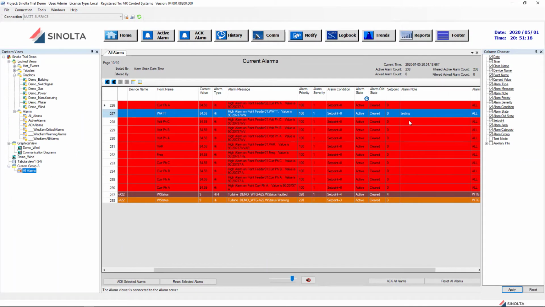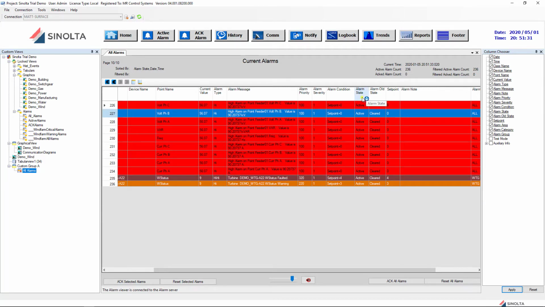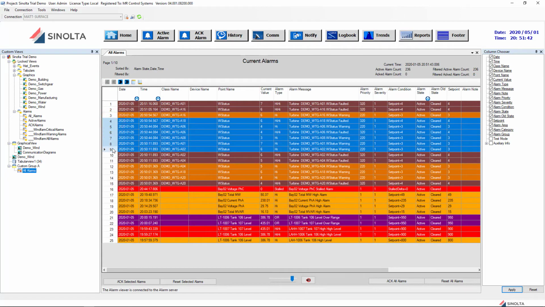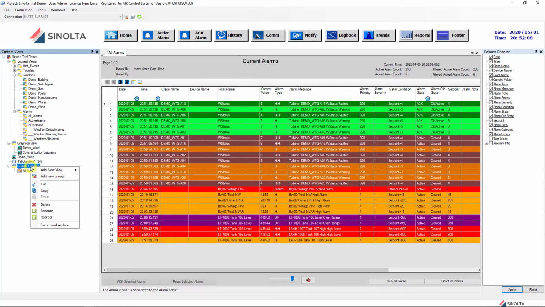To show acknowledged alarms at the top, we can change the order of sorting for alarm state. Select a few points and acknowledge them. You will see them show up at the top of the list. Now let's create another alarm summary screen to show only active Priority 1 alarms.